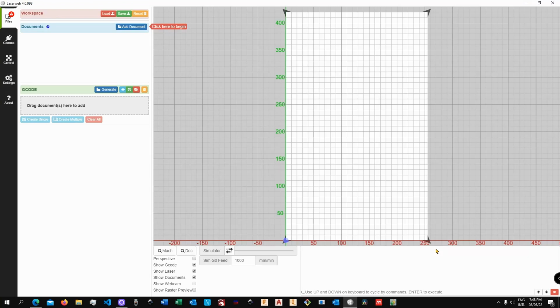Today I'm going to show you LaserWeb, an alternative to LaserGRBL and LightBurn. Without further ado, let's get into it.